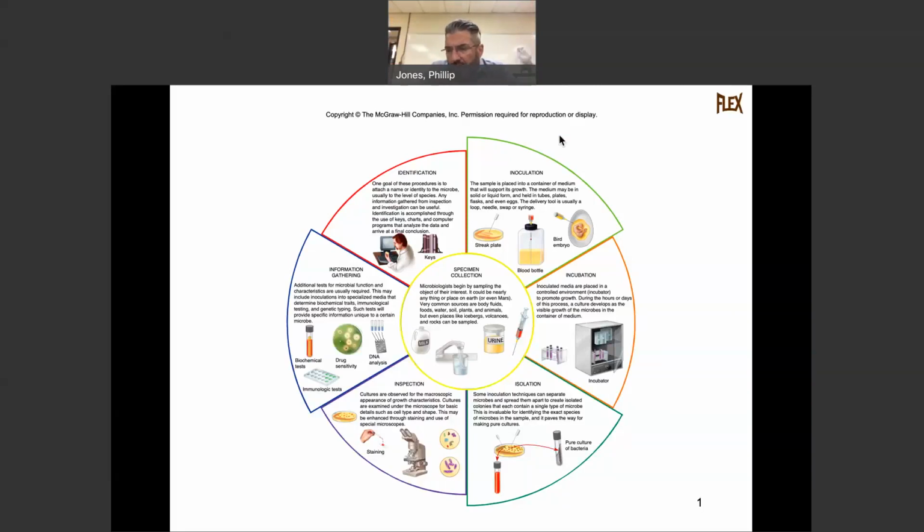So if we can identify it, we would hopefully have a way of treating it. What would be the standard of care for treating that specific organism?